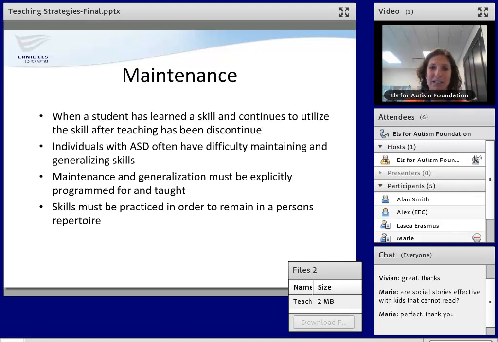I know I took a foreign language in high school. I took many years of French, but I didn't maintain any of those skills because I didn't have a communicative partner that spoke French. And so I didn't use it. And when you don't use it, you lose it. And so it's really important to make sure that when we teach a skill, that we're giving students lots of opportunities to practice that skill and keep it fresh in their repertoire.